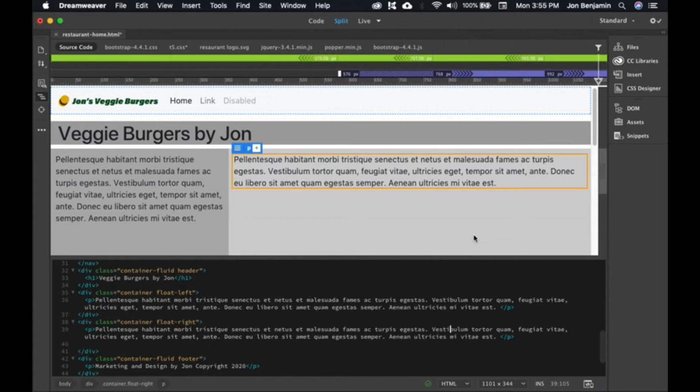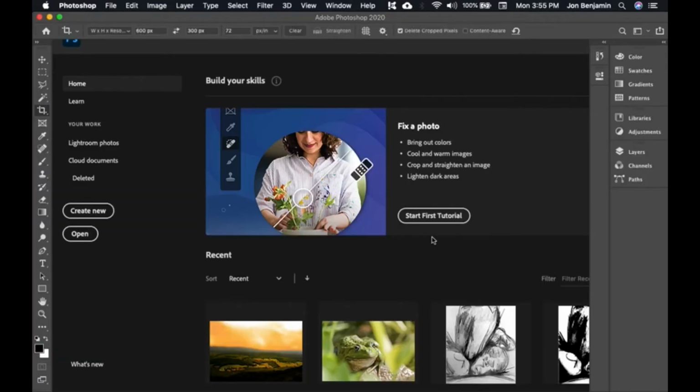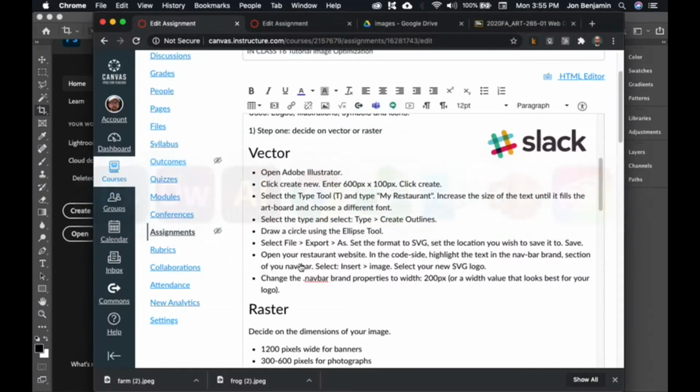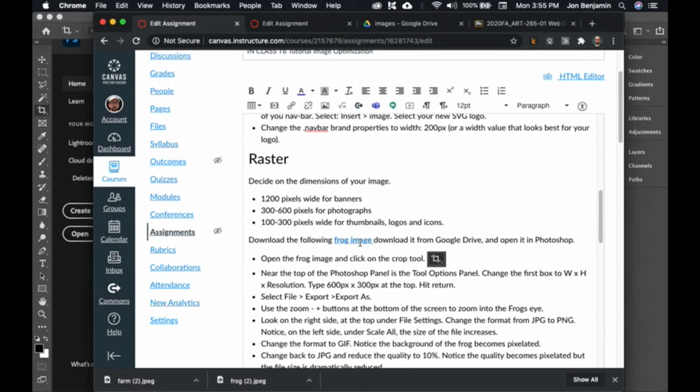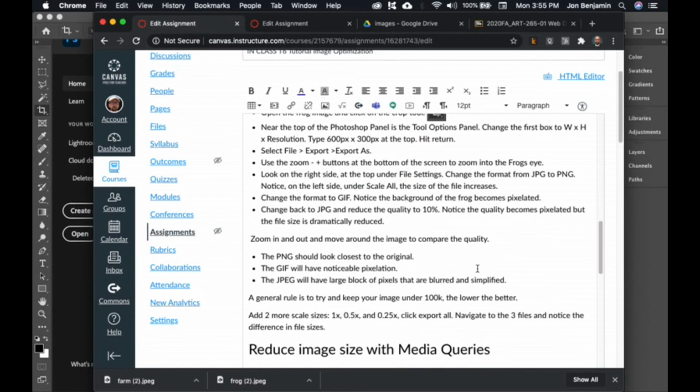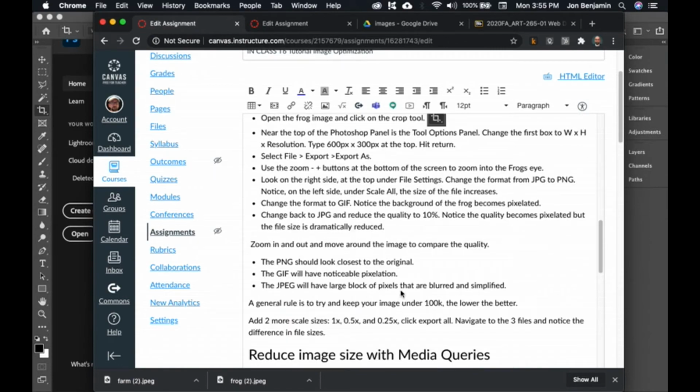Okay, so that's scalable vector graphics. Now let's go create some JPEGs and some PNGs. We're going to do this in Photoshop, so go ahead and open up Photoshop. We're going to need a couple of photos to work from. If you go into Canvas in this tutorial and go down to raster, I've got a frog image here that you can download, and later you're going to require this farm image too.